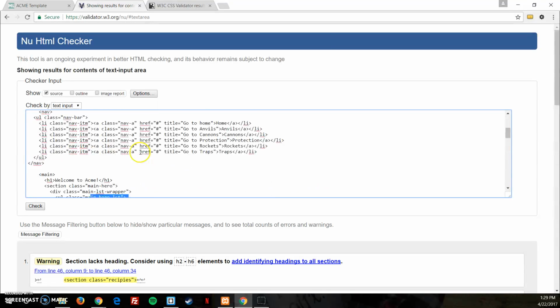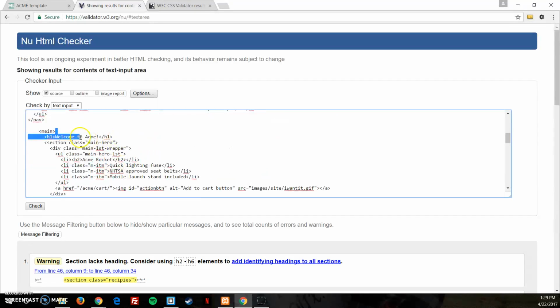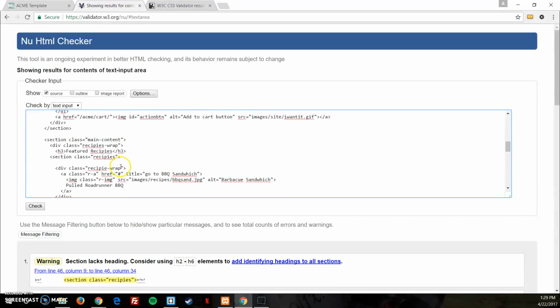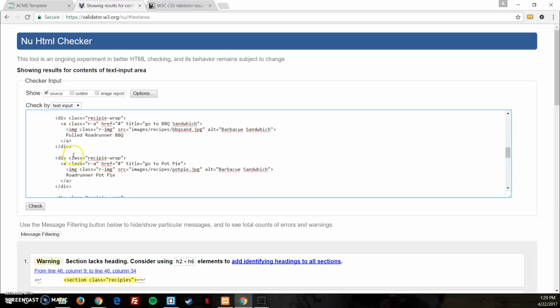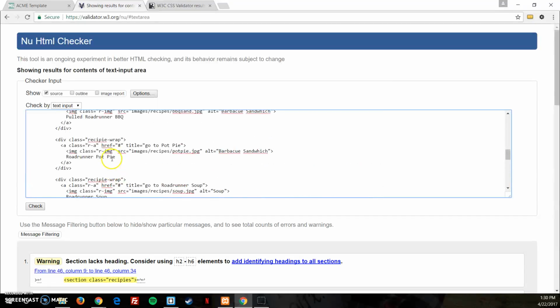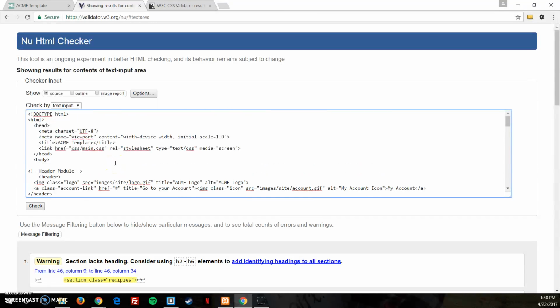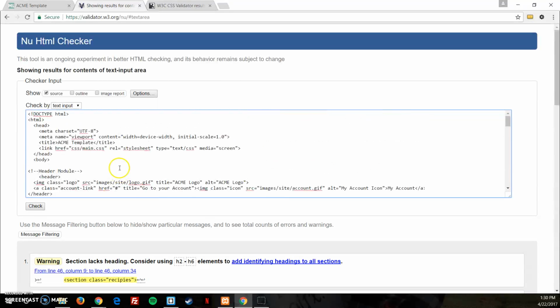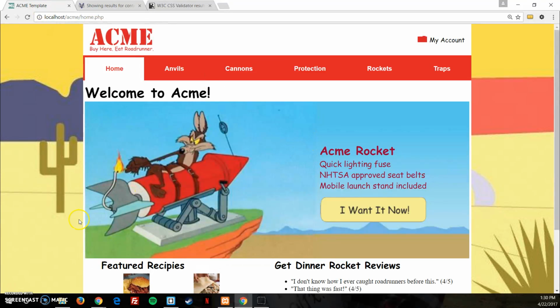But I already showed you my H1, welcome. There's another H2 down here, and just to go along with that, I have an H3 and another H3. So the heading structure is according to what we want. And that is it for my presentation.